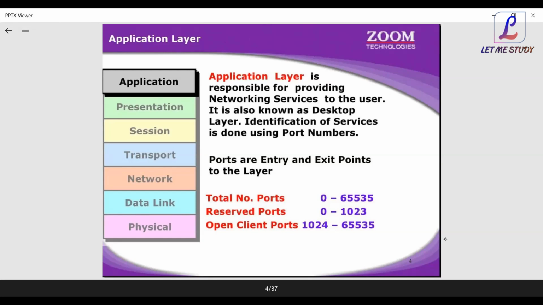Like I am communicating on 80, so the communication is happening on HTTP. So we have some ports: 0 to 65535 is the total number of ports. A few are reserved and a few are open client ports. We'll explain further in upcoming sessions.